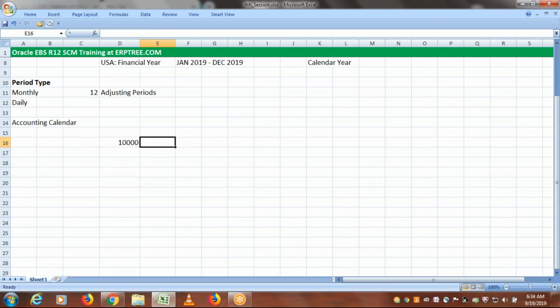Now this 10,000 is what exactly? The 10,000 may be currency, may not be currency. If I enter 10,000 here, or say 100 or 1,000, and I ask you the question, what is this 1,000? There is no clue. It could be anything.